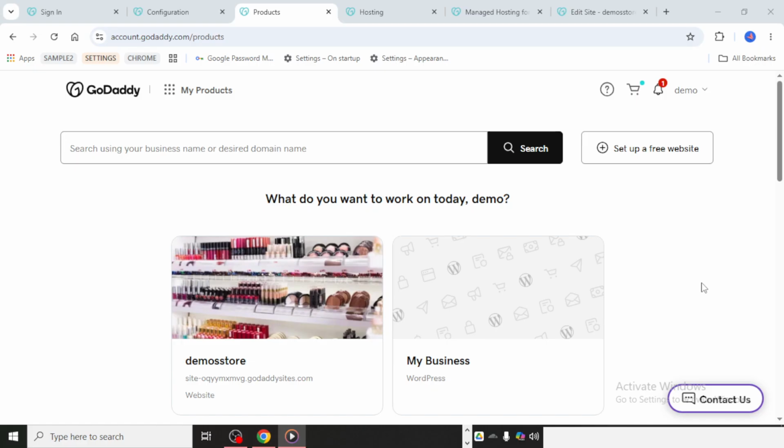If not, begin by opening your GoDaddy account and signing in so you can access your dashboard and all the tools connected to your products. Once you're inside your account, look for your profile area. This is usually where you can access your account settings, services, and website-related options.